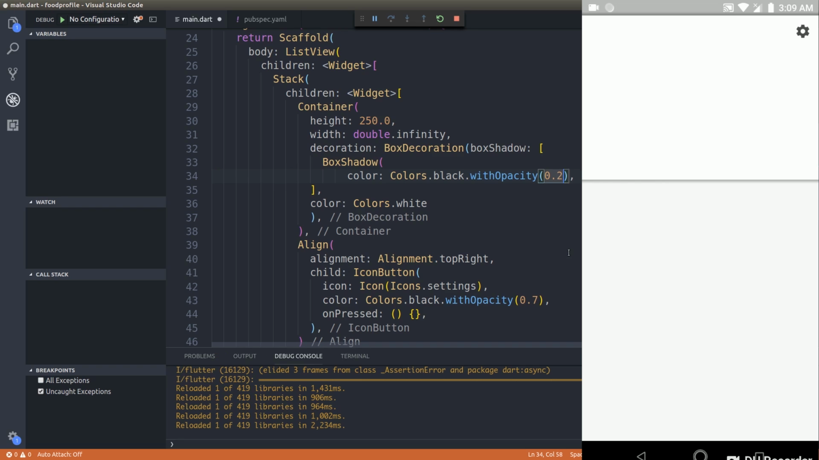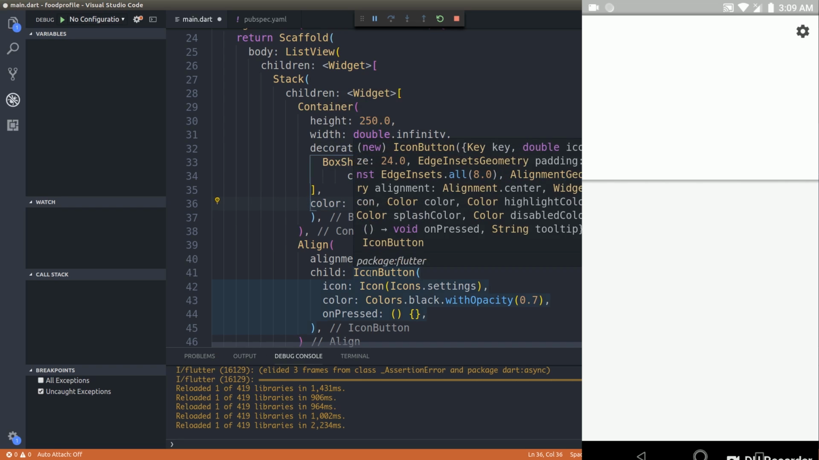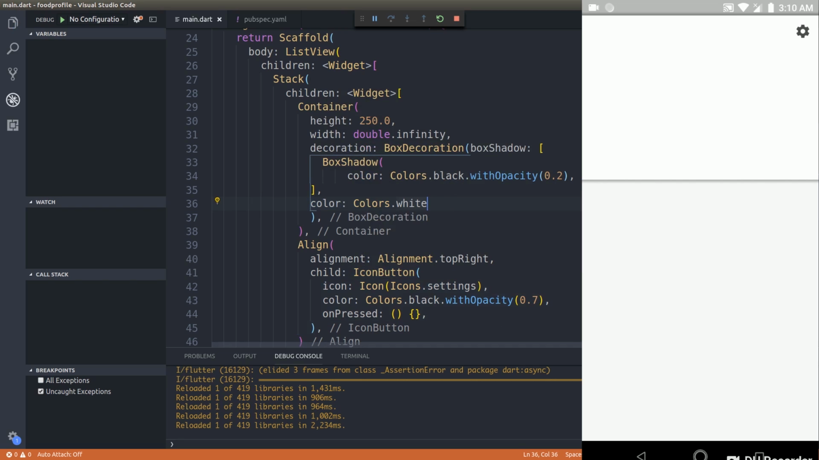I'll even reduce it to 2. And I also added color here, guys, so that this entire thing looks white in color. Otherwise, if I hadn't added that, then it will look like this. Wait, I'll show you.